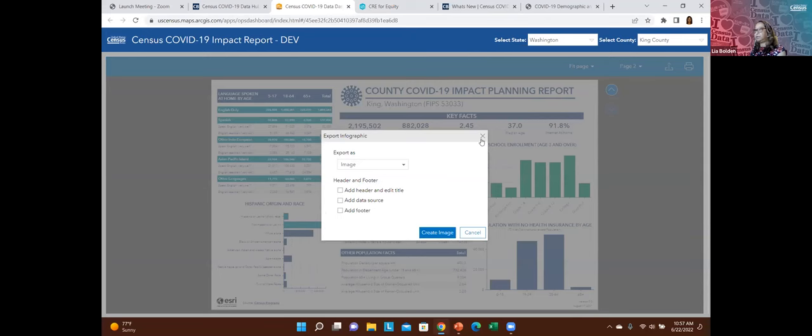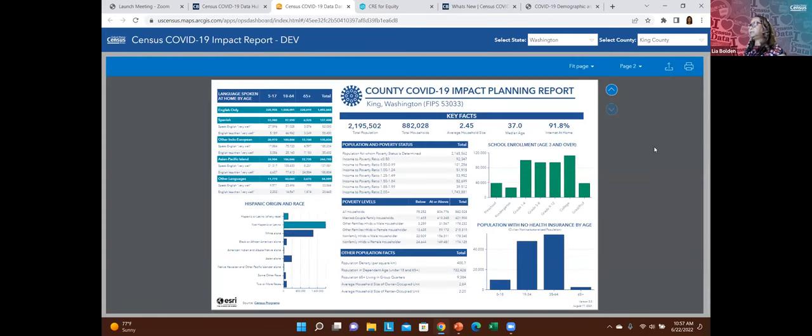Create the image in a PNG file. All right, so that's the impact report. I think it's just one at a time. I don't believe you can print multiple ones. You have to actually go here and do one and print it out. All right, so that's the impact report.